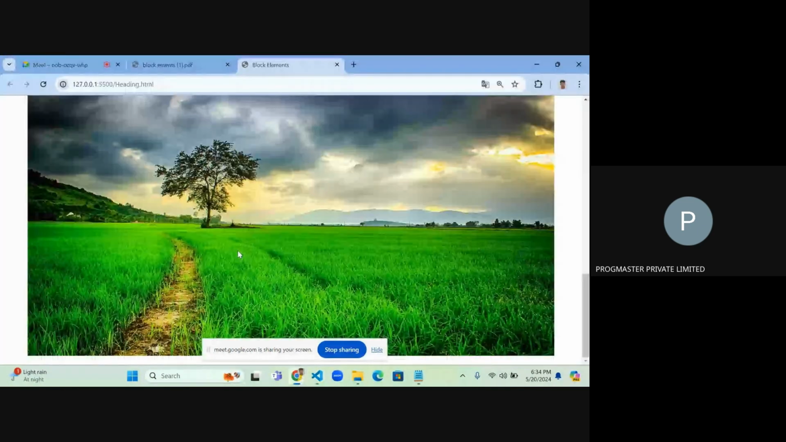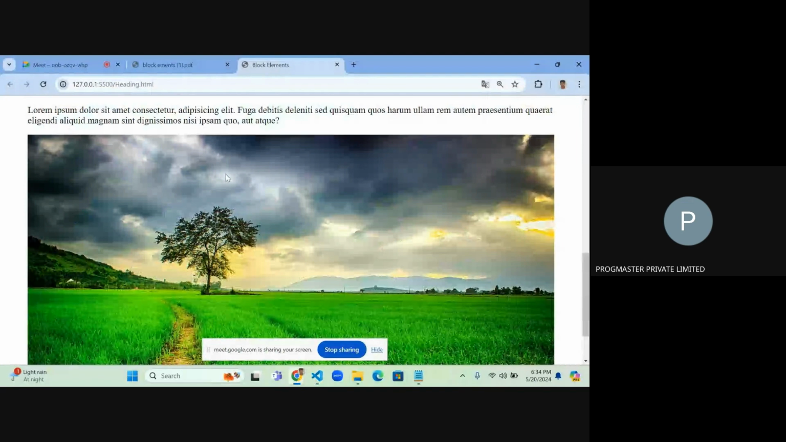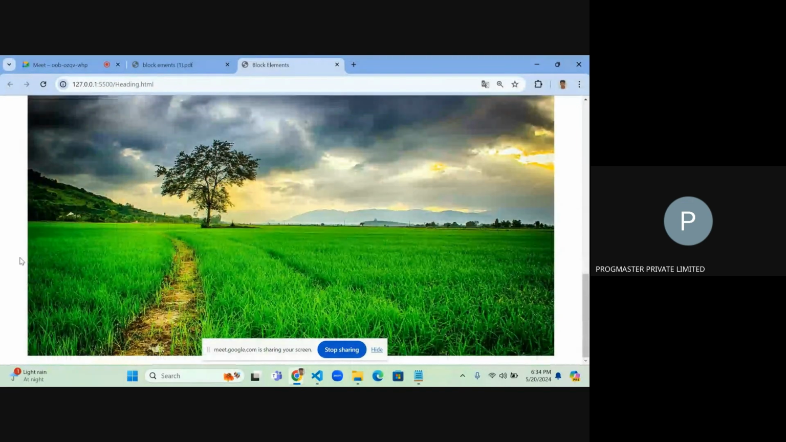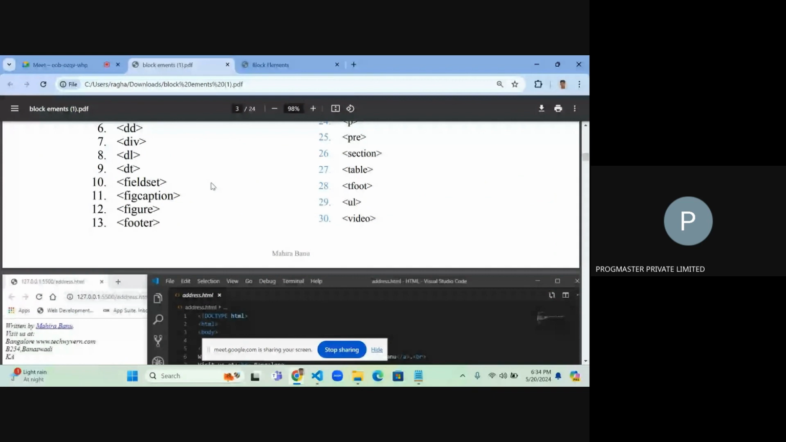Now we are getting the image, but we are also getting some space: one tab space on the left side and one tab space on the right side. Why? Because we used a figure block. That's why we are getting one tab space on the left and one on the right.